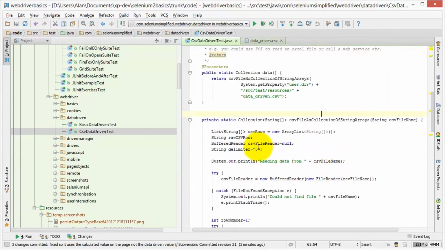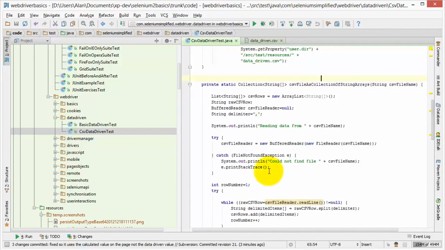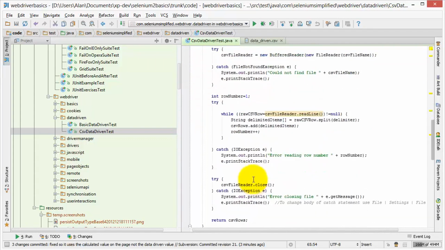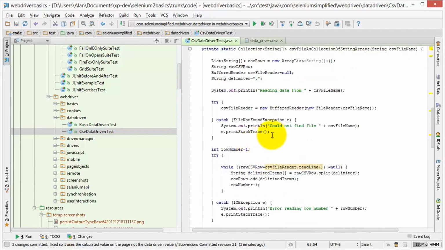So what it does is it creates a buffered reader, opens up the file, but if it can't find it, displays an error, and then prints the stack trace, and then pretty much just carries on, because I don't really mind if the test doesn't run properly at this point. All I really want to do is protect it from itself and catch the errors and just write out the error messages into the system. I mean, effectively I could do a new runtime exception in here and stop the test. That would be a perfectly valid thing to do.